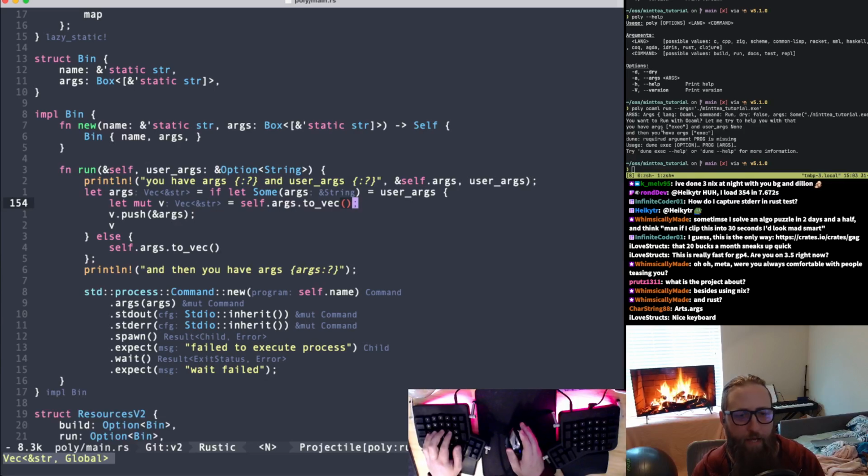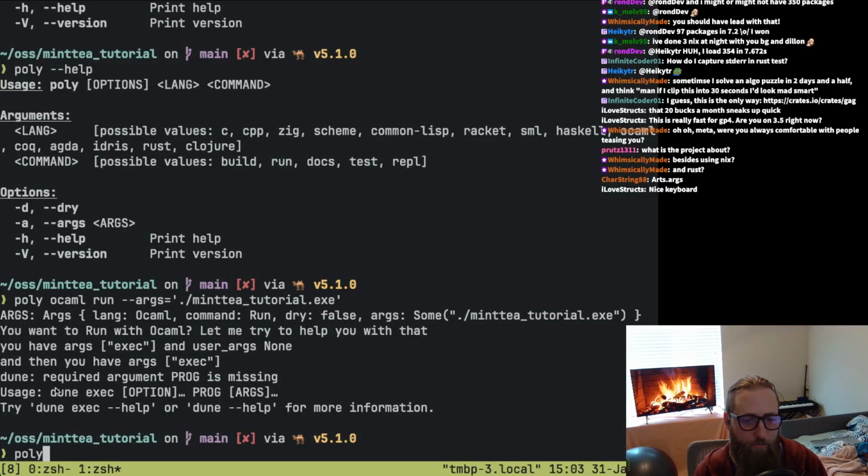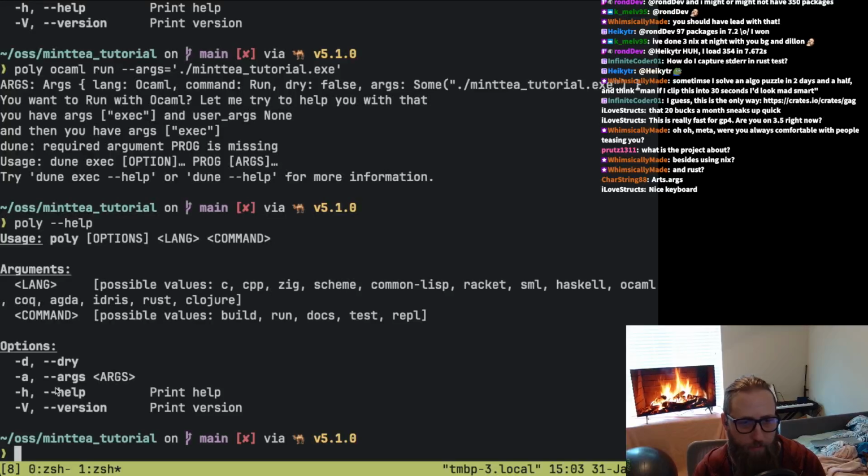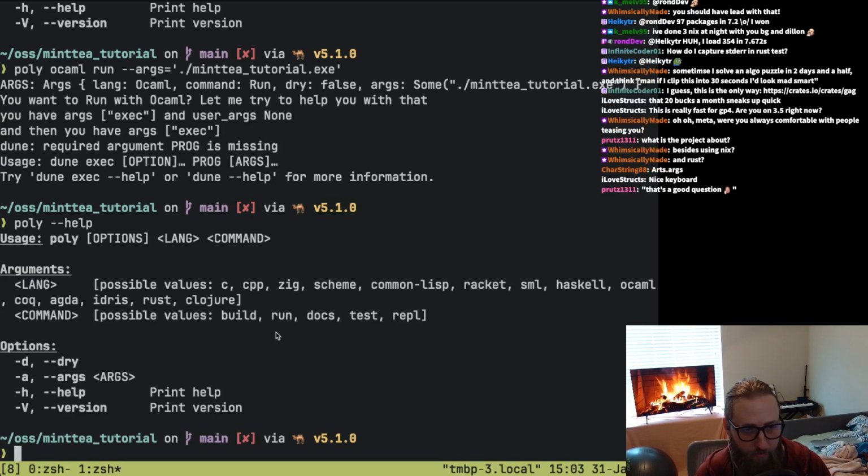So Pretz, this is about this little thing. I can give it any lang I want and any command I want, and it tries to do the thing. So build, run, doc, test, repl for all these things. Yep, that's the idea. Just for fun. Polyglot language tool, build tool, everything tool.